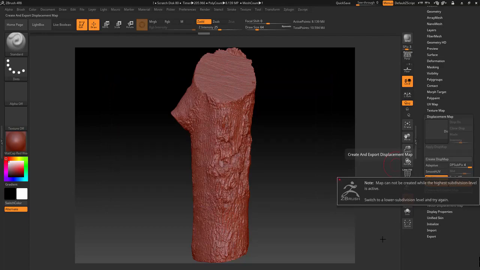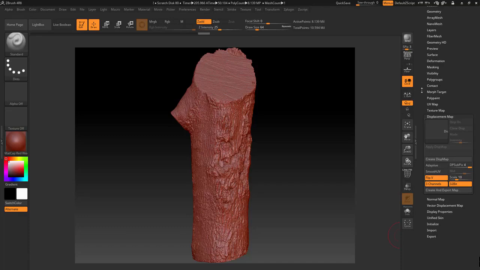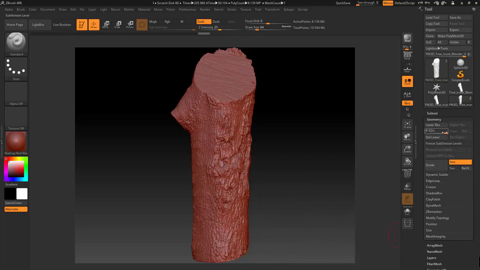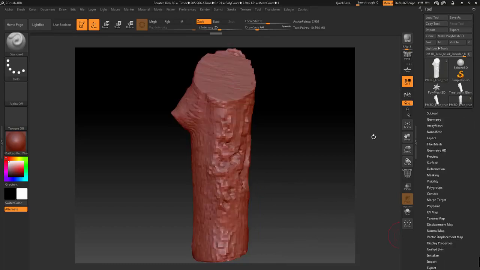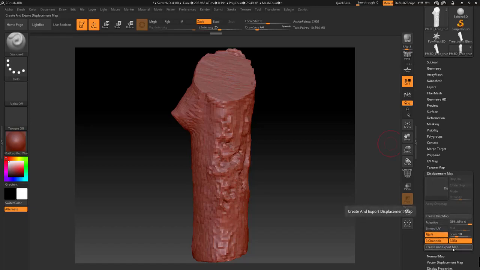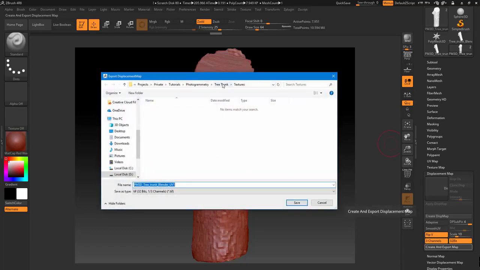Oops, a little bit, I forgot to change the subdivision level of this subtool to, of course, 1. Apologies, it needs to be the first subdivision level. And now the same process. So everything is as it was. And now create and export map. Yes, textures, just rename it to tree trunk underscore displacement, and hit save.